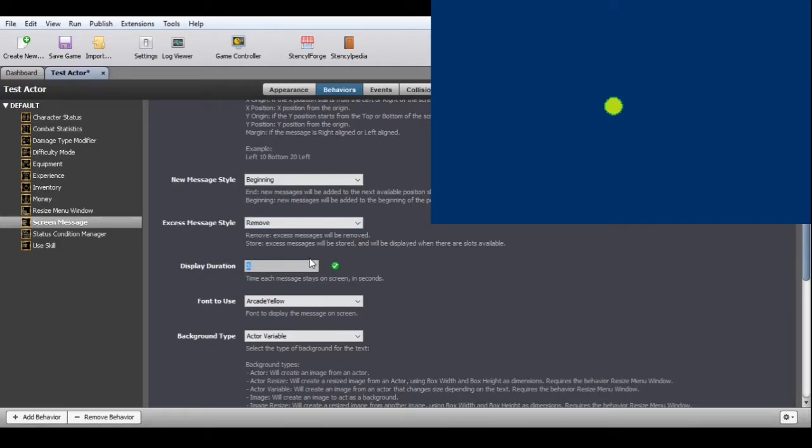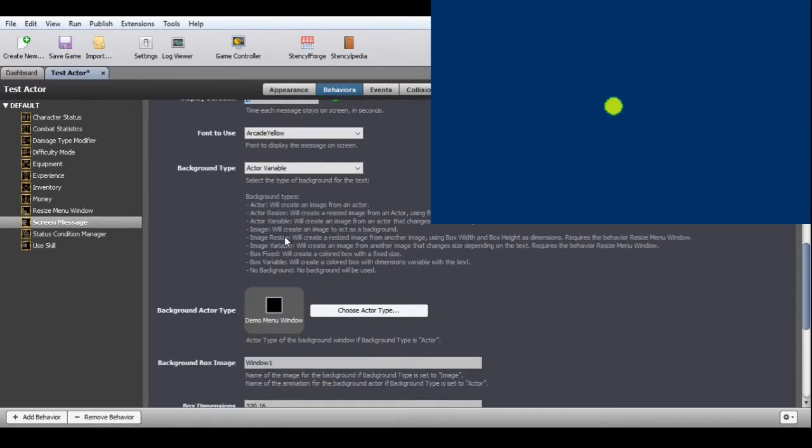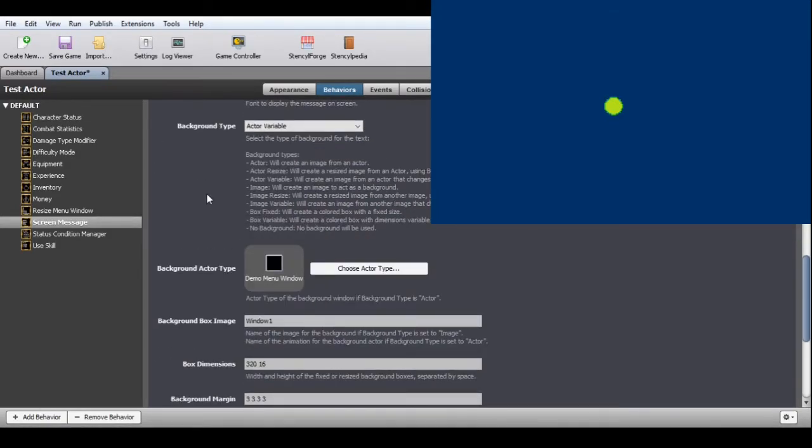Display duration determines the time in seconds each message stays on screen. Each message has its own timer, and messages beyond the available positions do not count their timers until they appear on screen. There are a few background options. The actor options will create an actor, use the background box image attribute as its animation name, and use that as the background for each message.